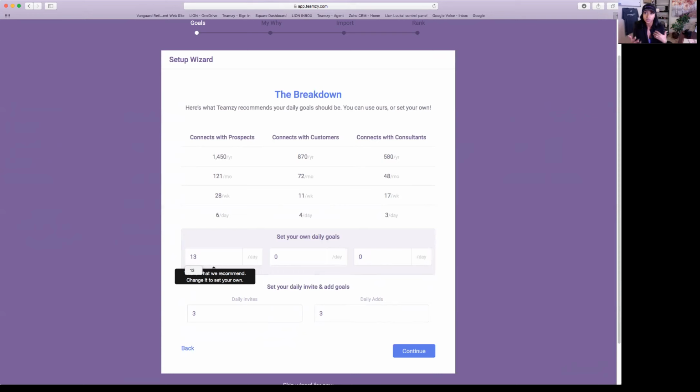This is just giving you a little bit of food for thought, considering how your goals are reflective of your dynamic. Does this currently work for the people that I'm working with, for my team size? So you can just adjust it. Let's say that I am satisfied with my goal of 6, 4, and 3 for each. Now, in addition to your connection goal every day, remember those reach outs, just checking in, Teamzy has also set a goal for me for invites and additions.